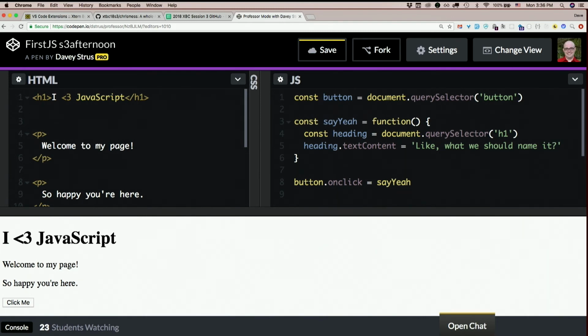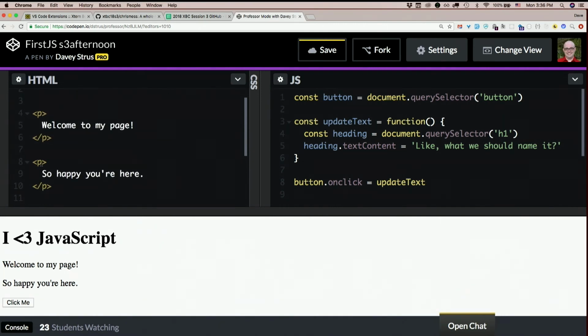And I want to change the second one. Let's update the name of our function here because it's no longer accurate. Let's say updateText. And we'll change it down here too. updateText. And this time we want the second paragraph. So how about we give that paragraph either an ID or a class? How about an ID of sentiment? This is the sentiment paragraph. I'm so happy you're here.